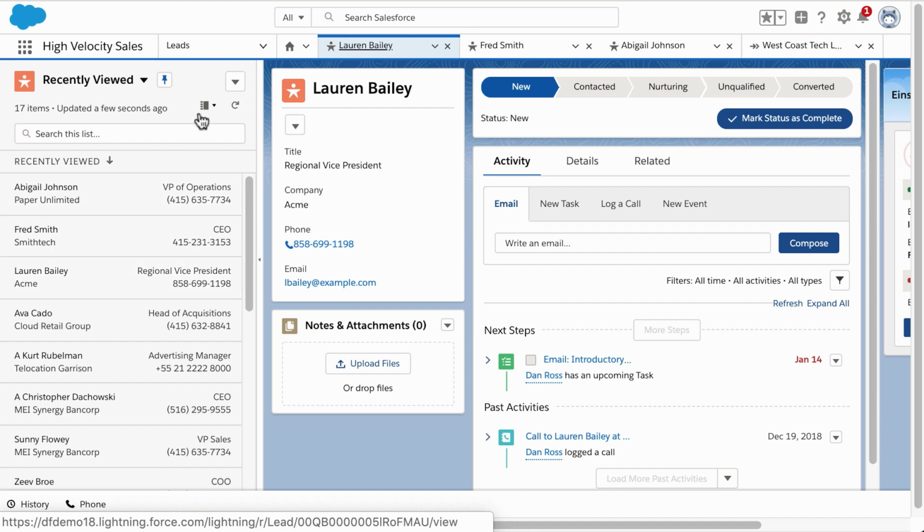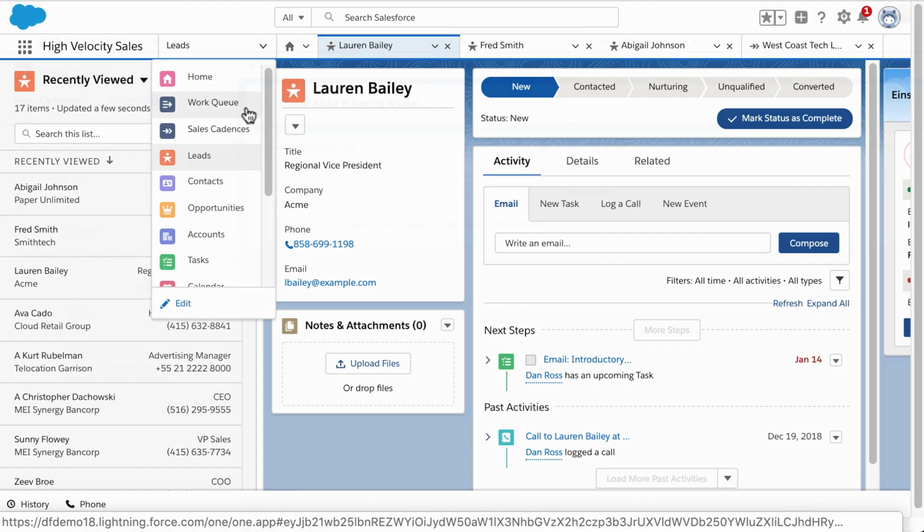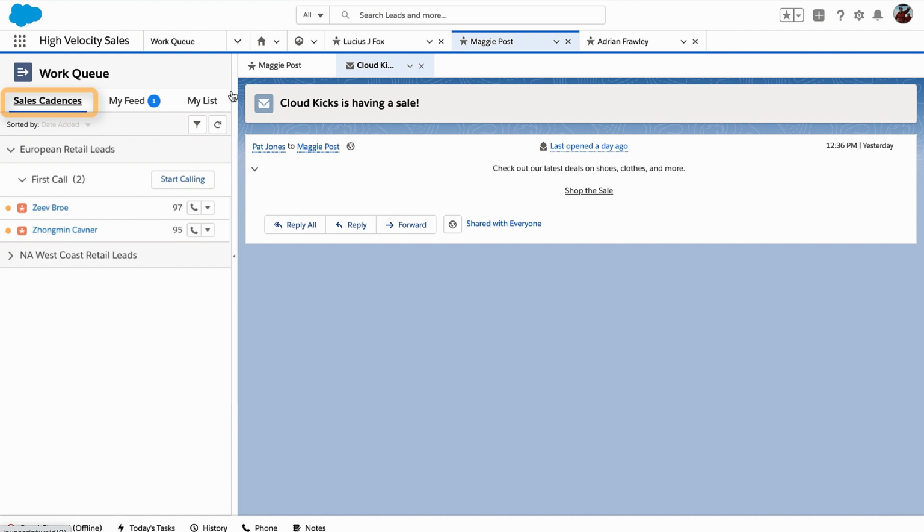Use the work queue to see a prioritized list of emails, calls, and other tasks. The Sales Cadences tab shows activities defined by sales managers. Activities created from Sales Cadences automatically appear when they're due.